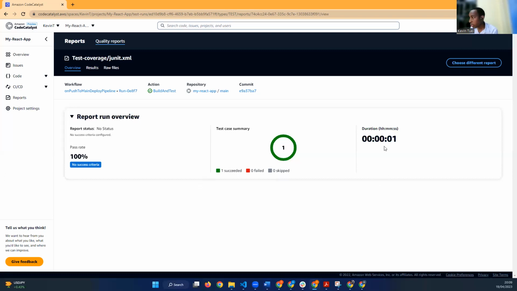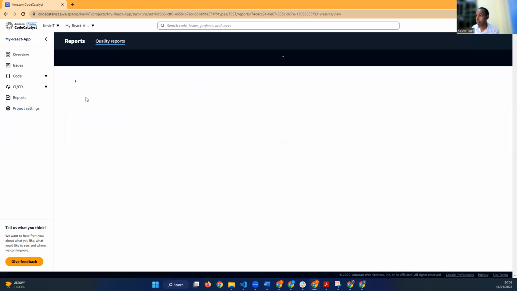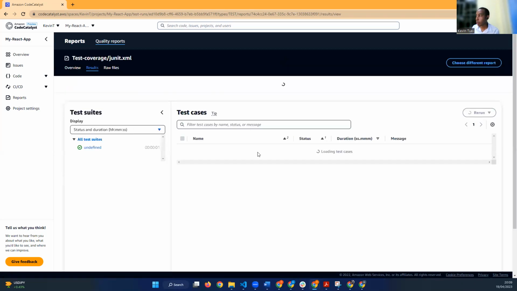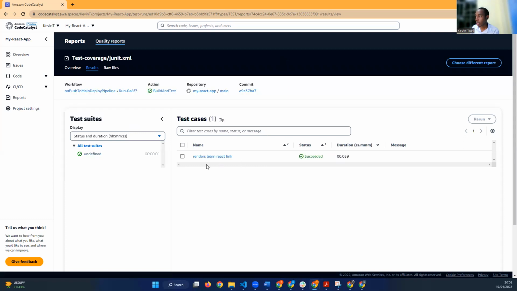So you can see it ran for a second and it had a pass rate of 100%. So it didn't have a success criteria, but you can see it's something that ran and it succeeded. If there was any test case that you set up and maybe they were skipped or maybe they failed, you can get that. If I want, I can check the full results for it, the actual results apart from the summary. So I can check some of the test cases, renders, learn, React link.